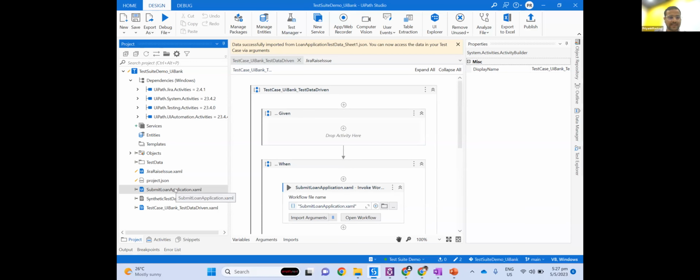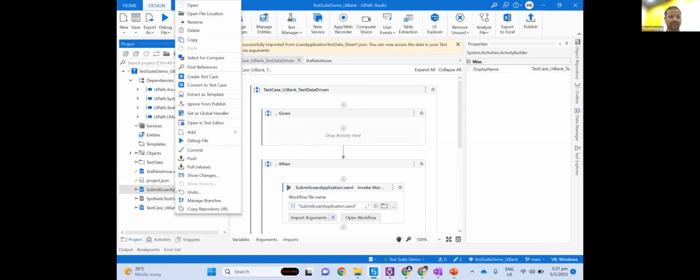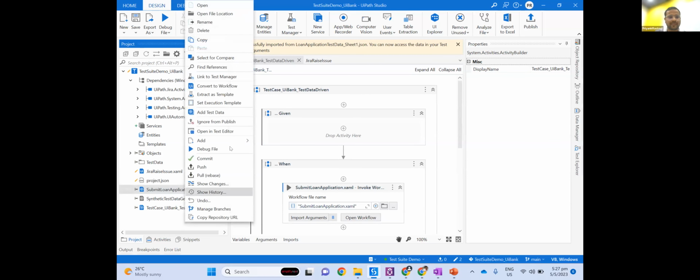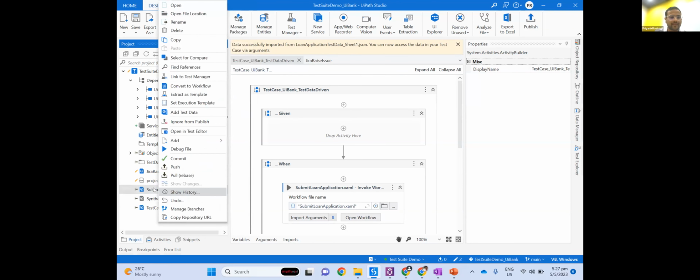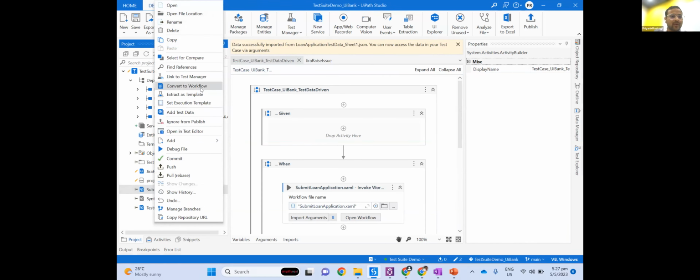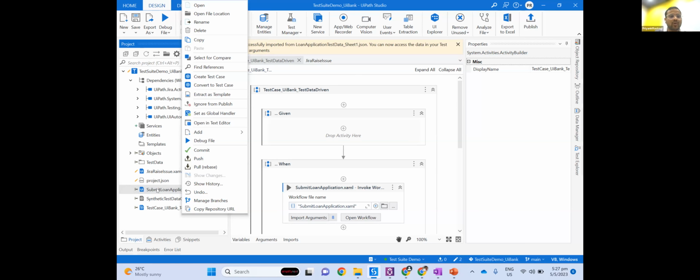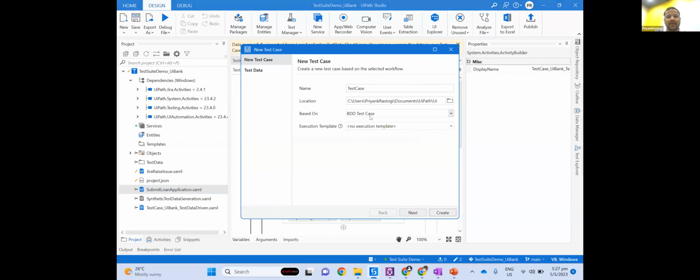To convert it to the test case, in my Studio I just right click and then convert to test case. I should get a window here when I click on convert. Okay, so this one is convert to workflow. I need to create a test case from this workflow. I don't want to touch my robot. So create test case.